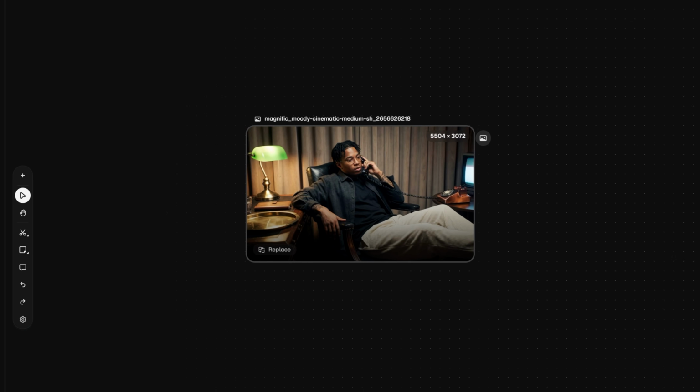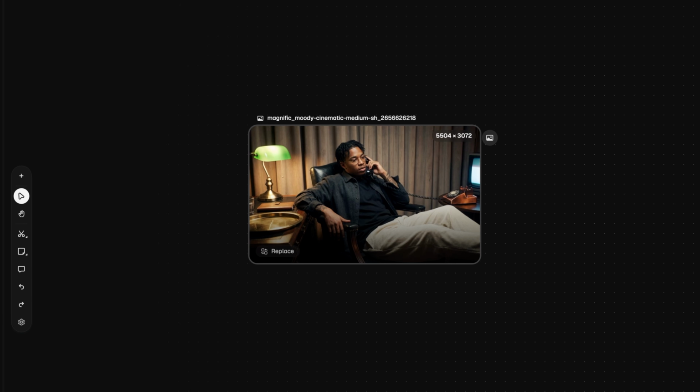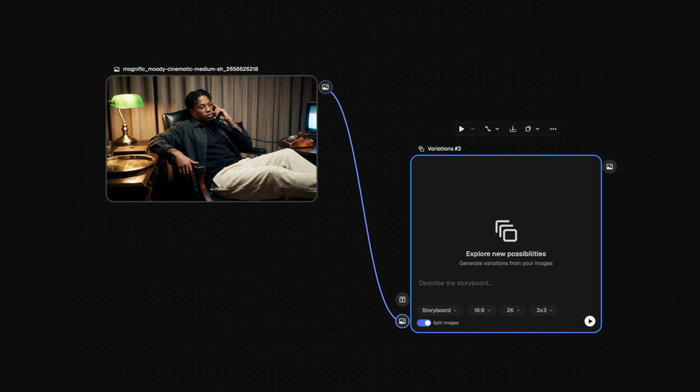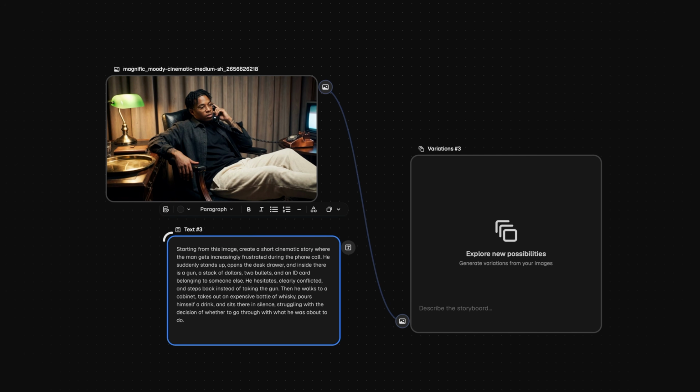This time, instead of asking for different perspectives, we want to build a visual sequence from the same source image. So we add another variations node and choose storyboard mode. In this case, the node still depends on the same input image, but now the text is used differently to define the sequence we want to create. That text can come from a text node, just as we're doing here, or from an assistant output, as you saw in the previous episodes.